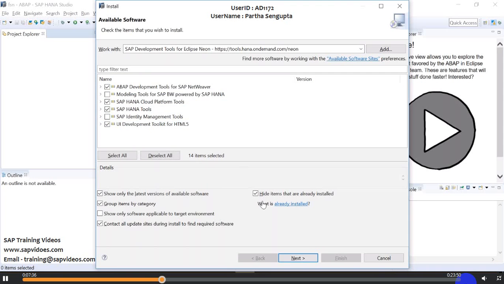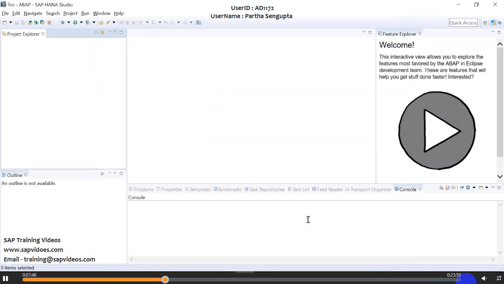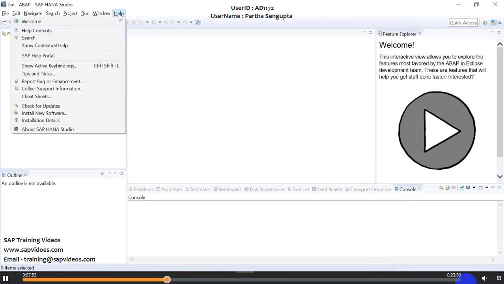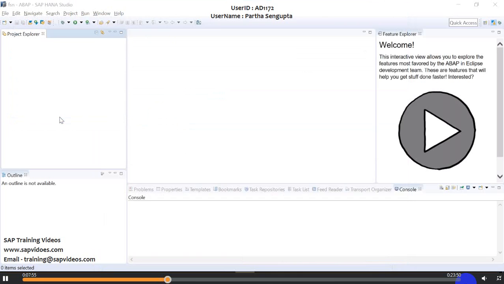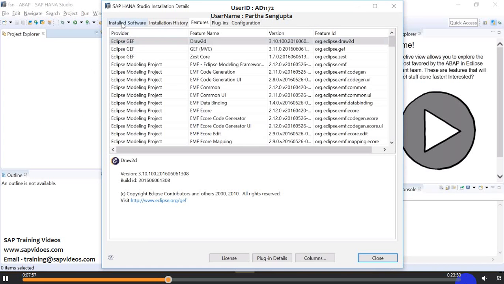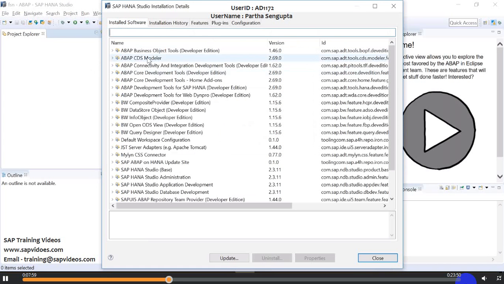As of now, all of these things are already installed in my system, so I will not install this in HANA Studio now. So where can I find whether these things are already installed in this HANA Studio or not? I can go to Help and then Installation Details. In this installation details, if I go to installed software, I will be able to see all the tools installed in my HANA Studio.